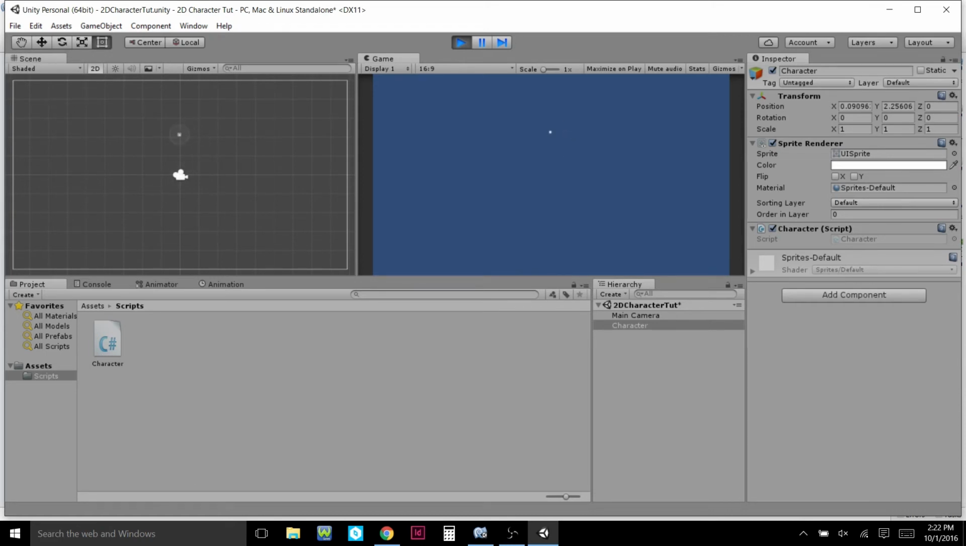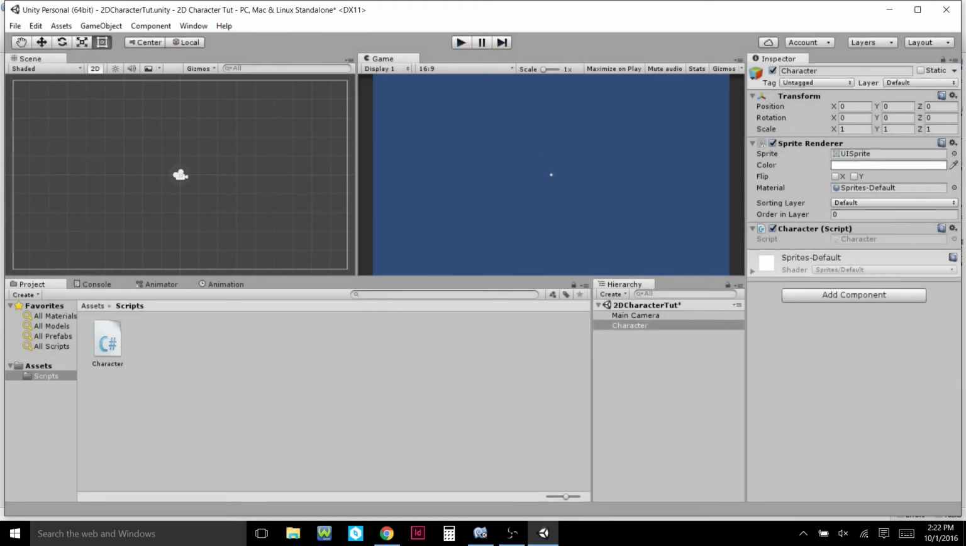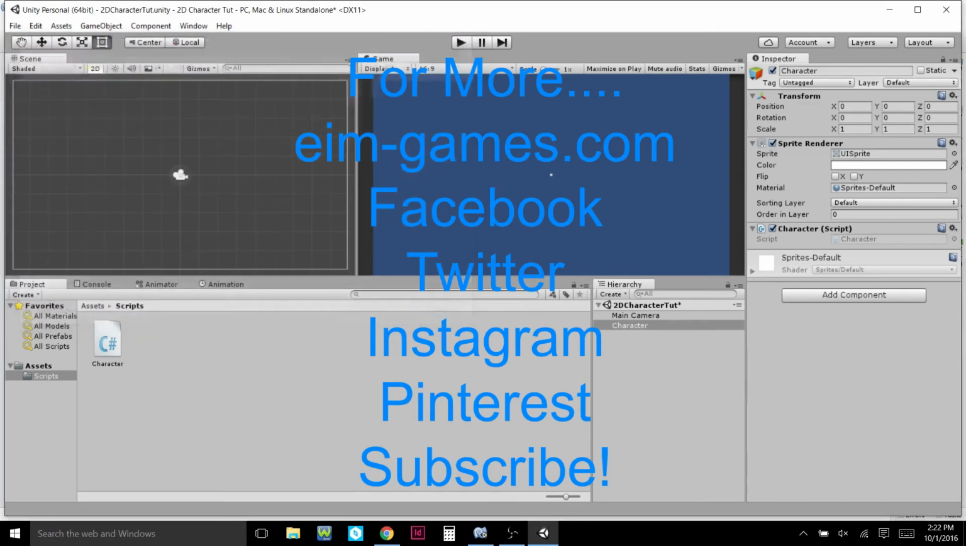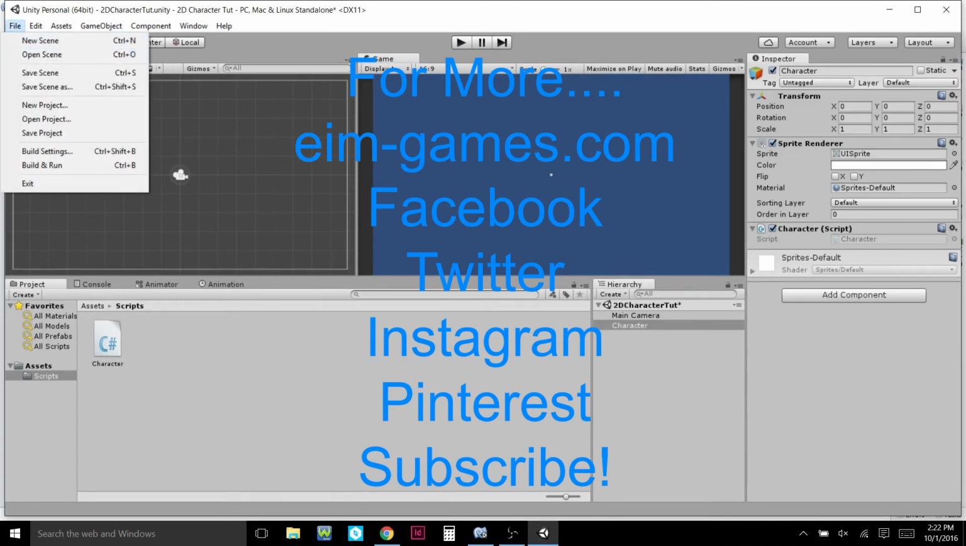If your character is not moving around your screen using your arrow keys, please go back into MonoDevelop and check that you don't have any typos. Of all the mistakes programmers make, a typo is the most common and the hardest to find, so always check your work.